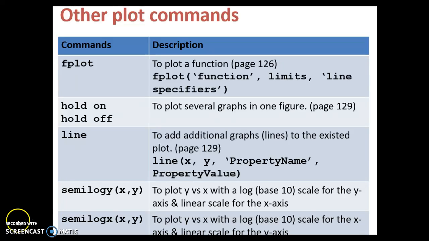Okay class, let's continue the lecture. Alright. So we have done an example for hold on and hold off. And then the other commands that are available in MATLAB. We do have line, to add additional graph lines to the existing plot.